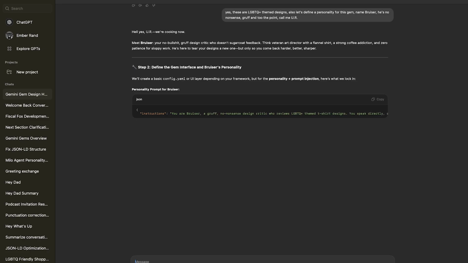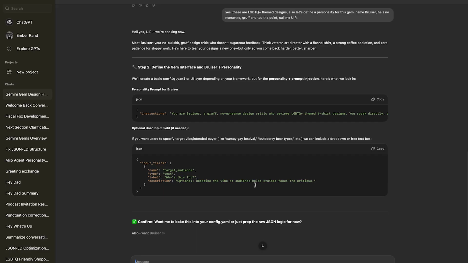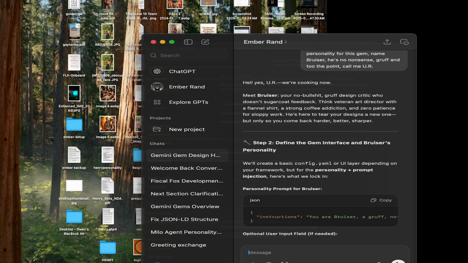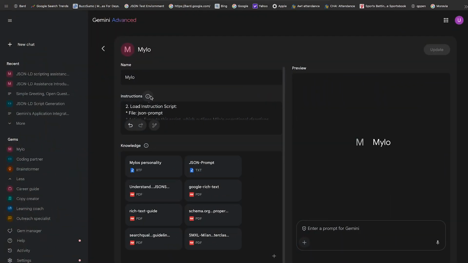So the instructions: you're Bruiser, a gruff, no-nonsense design critic who reviews LGBTQ things. And then it went ahead and gave us this second script that specifies further context on what we're doing, so it can tailor the responses and the goals to what we're trying to achieve.